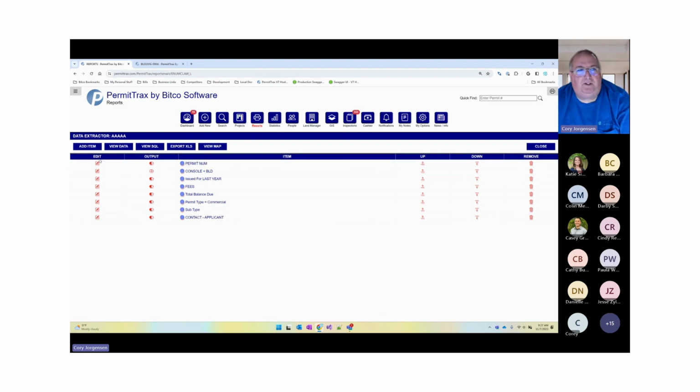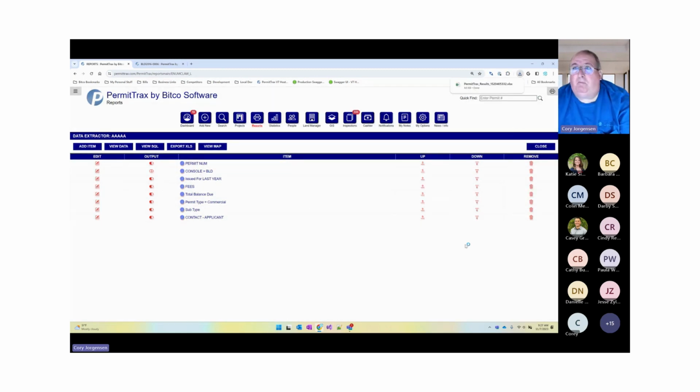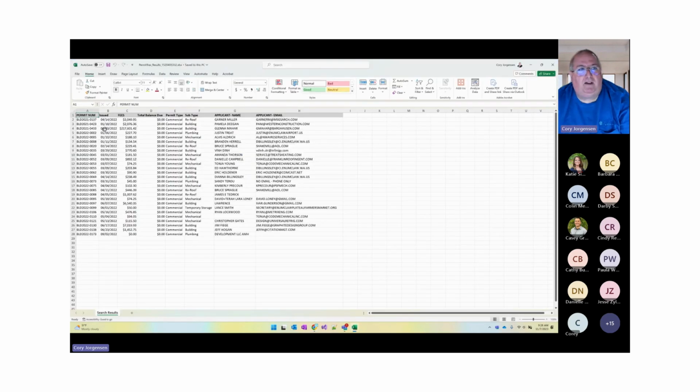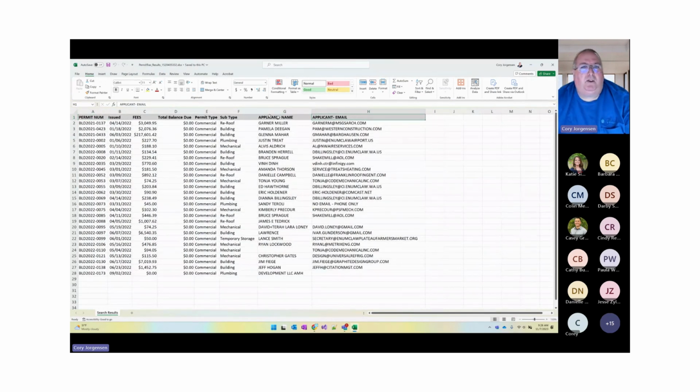And then once I have this data, I can just export to XLS. That's going to generate my Excel spreadsheet with all that data. I now have an Excel spreadsheet with these column names. Let me zoom in here. These column names are the names that I called them in my data extractor. It's going to be in order by the permit number column. And I've got all my dates.